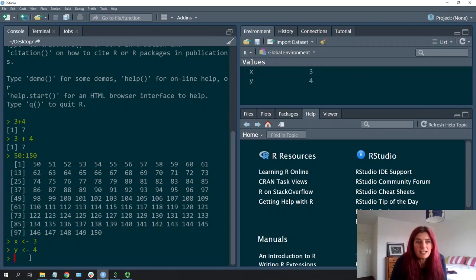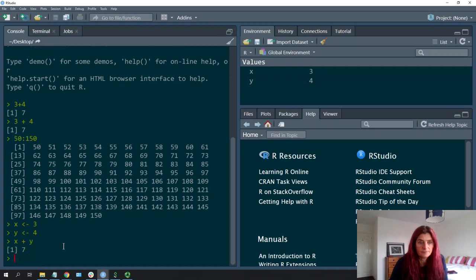And I can use these values in calculations just like I would in maths and algebra. So I'm going to do X plus Y. And that gives me the value 7, just as we do expect.